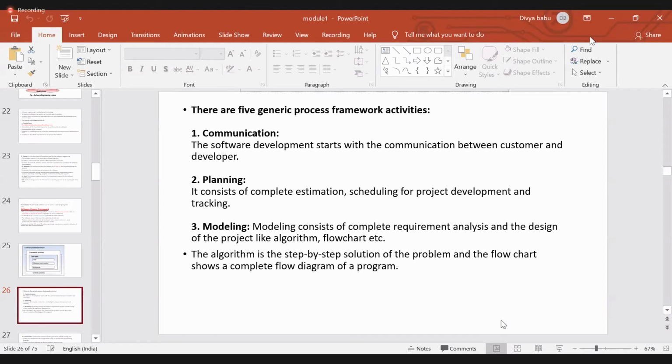Because the client cannot imagine every aspect. So they will create a prototype model of what they're actually going to build, and using the model, they will try to explain the things. So you make it a clear picture. The same thing we are applying here also in modeling.